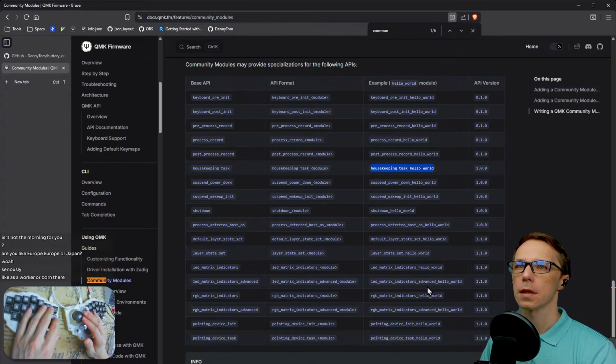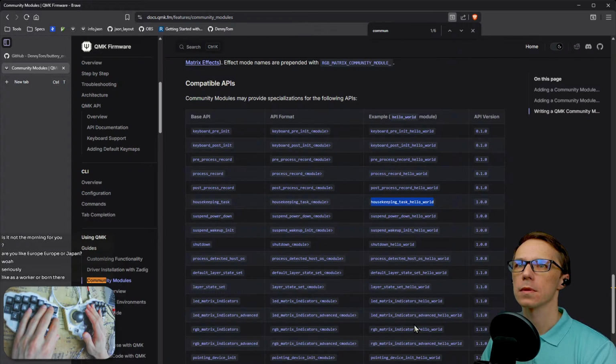Layer state, matrix, and pointing device. At least not for now. Maybe that's not what will be interesting for us for now. Okay, so we have these two things.